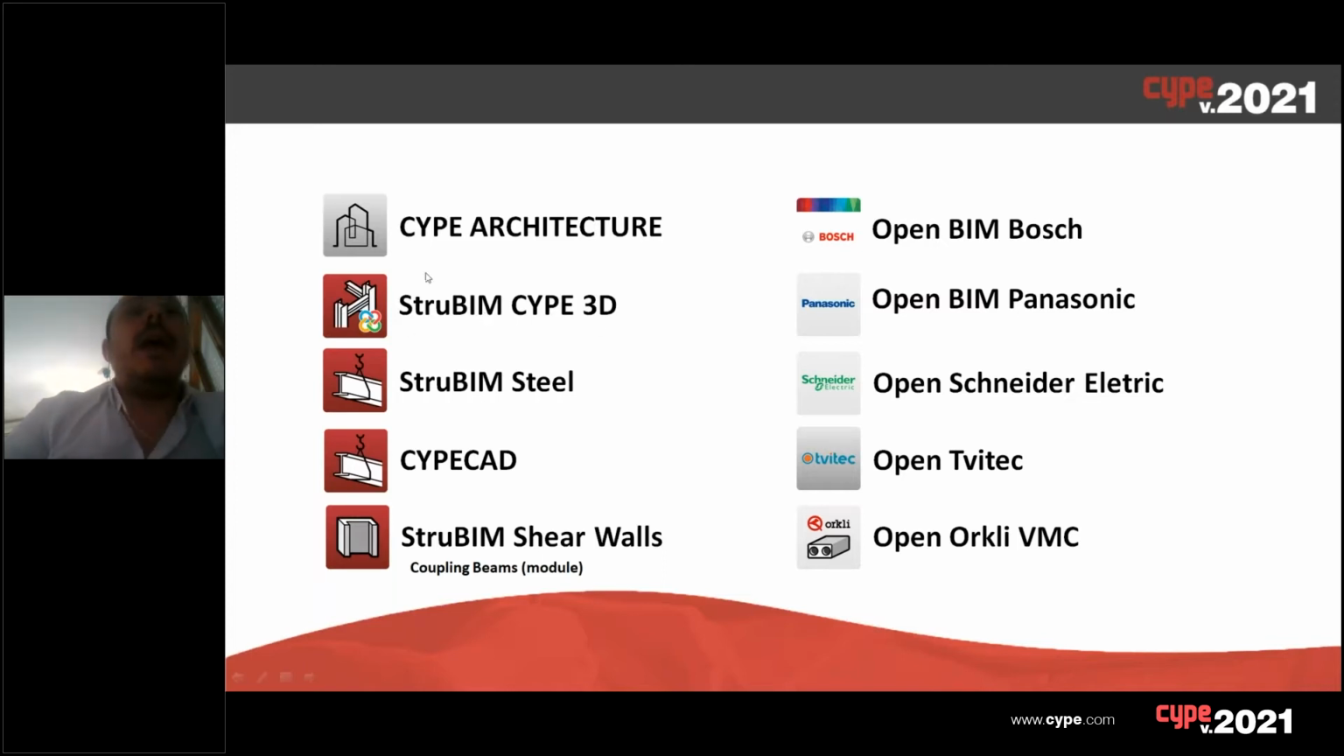Okay, so we'll see more details about that in a few minutes. Then we have a new software that connects with StruBIM CYPE 3D, used for the detailing of the connections of the structure that was calculated on CYPE 3D. This new software is called StruBIM Steel. Okay, I'm sorry, I have a little mistake here. I didn't change the icon here, but here should be the icon of CYPECAD.